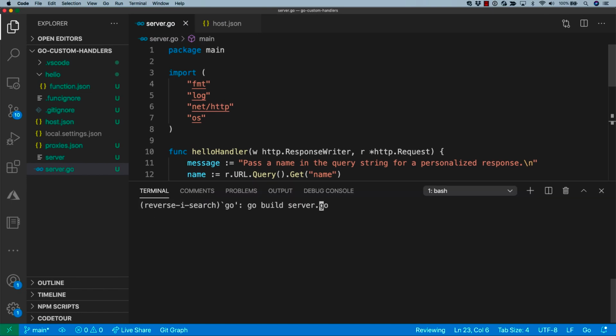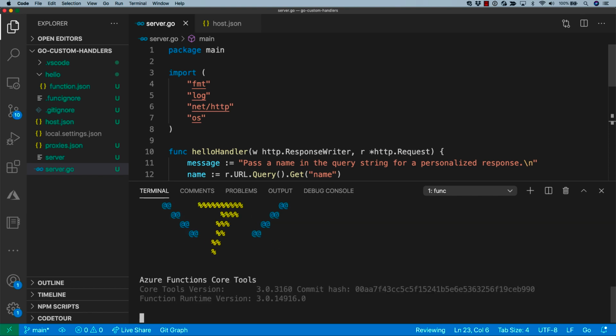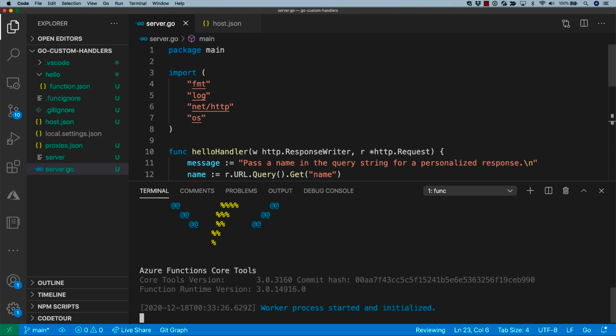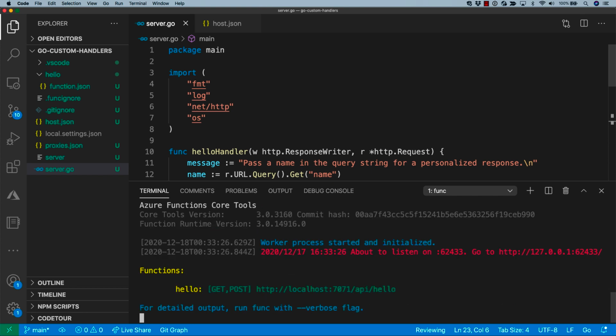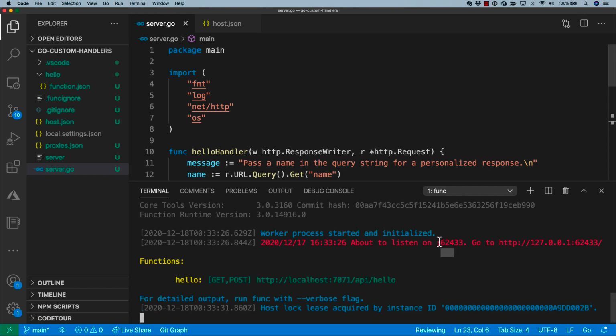Don't forget to build it again. And now let's start the Azure Functions host. What we're going to see is that our handler process is going to be started up as well, and it's going to be listening to a random port that the Azure Functions host has selected. That's the port that the host is going to use to communicate with our custom handler.